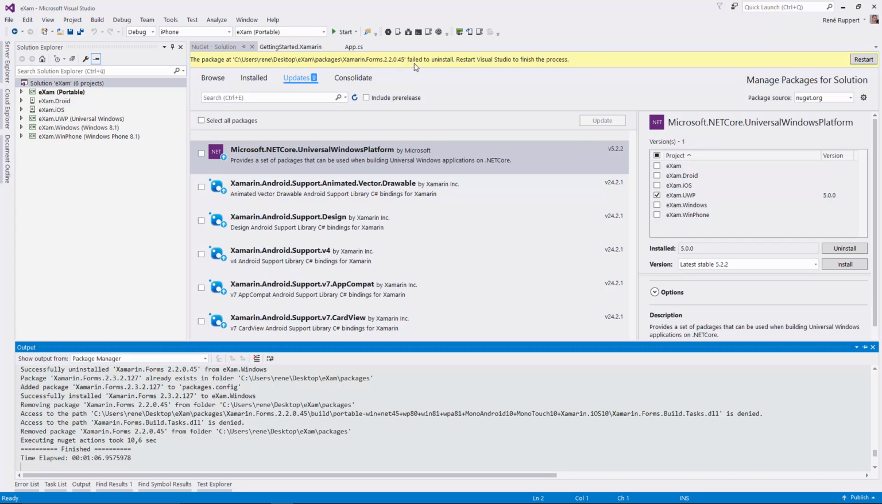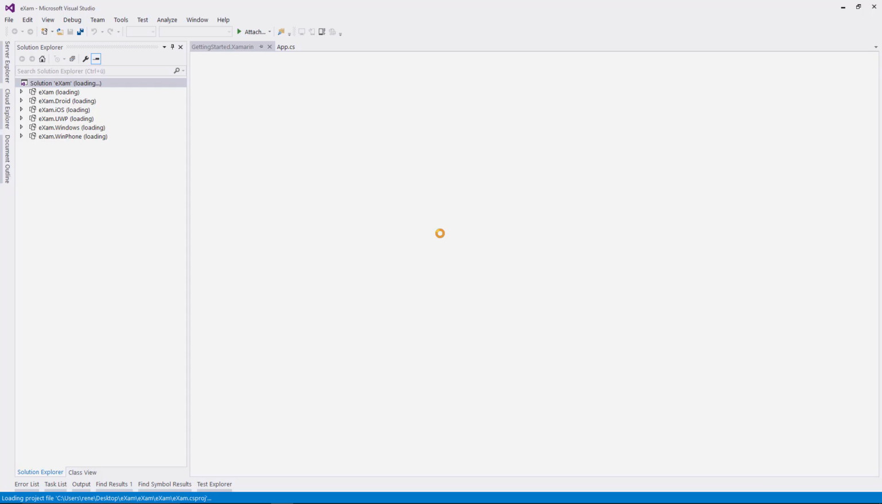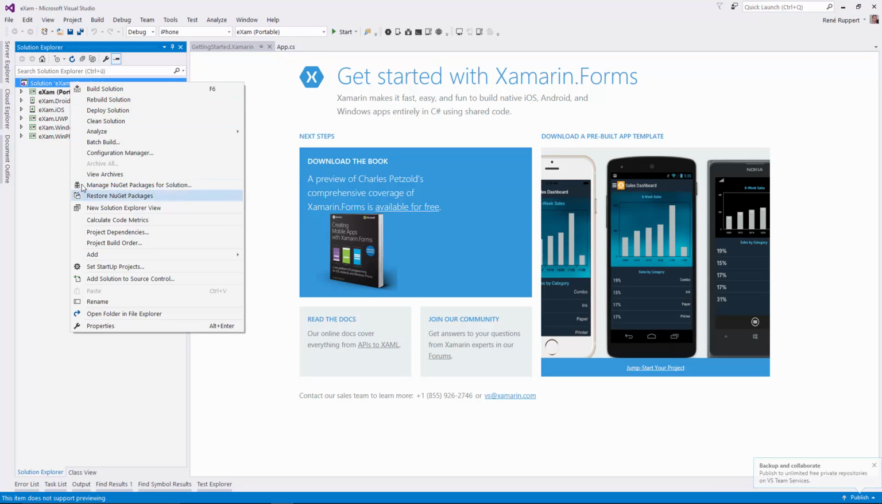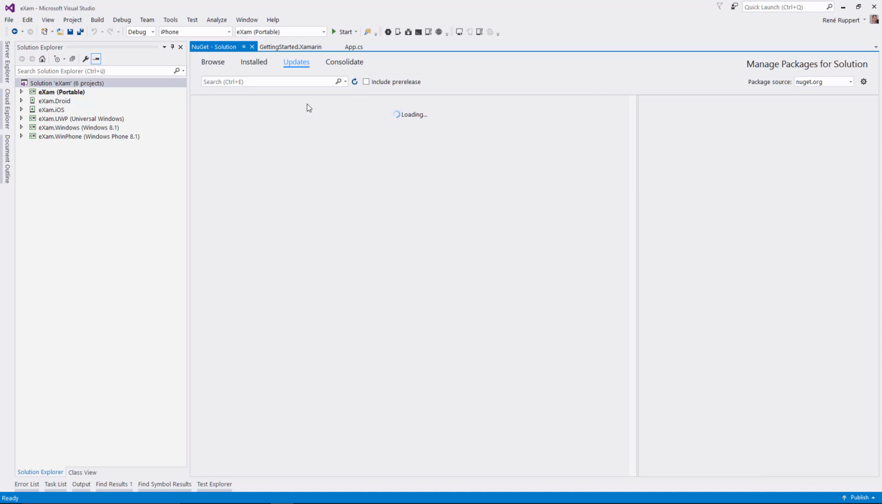Some package failed to uninstall, restart Visual Studio. Yeah, let's do that. We want to restart Visual Studio, and then we should have the latest version installed. It's reopening our solution. And when it's done, let me go back to the NuGet package manager. Just want to double check everything is now using the correct version.